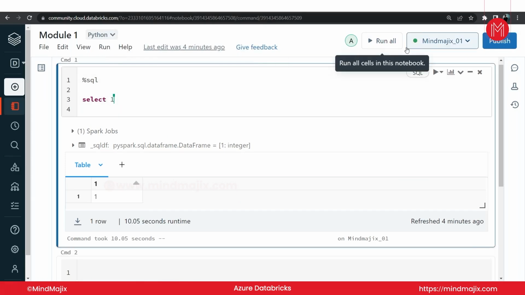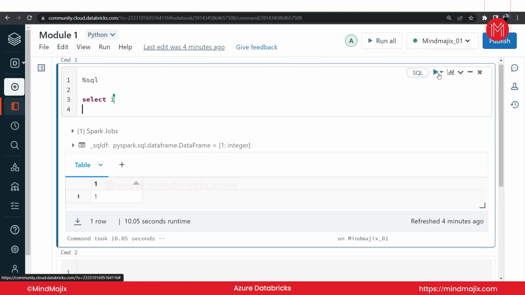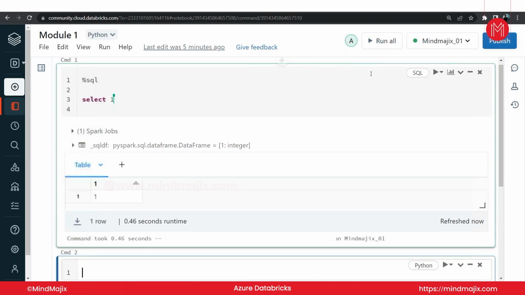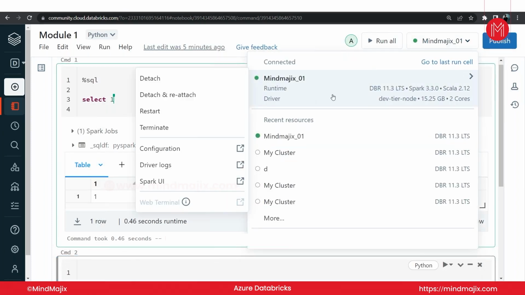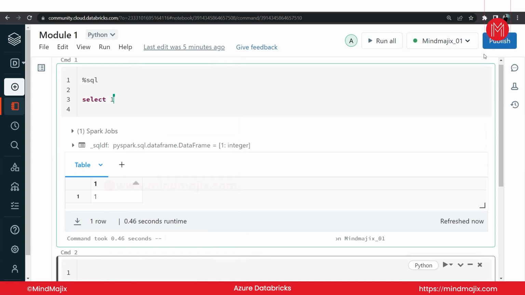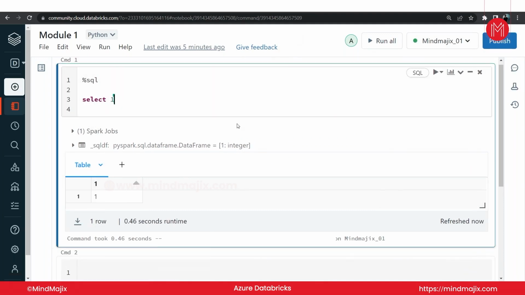Then here we could run the cells. To run all the cells in the notebook, we could use this. And to run an individual cell, just select the cell, click on this to run the particular cell, or press Shift plus Enter. That will run this command. You have already worked with this, you should be knowing this. Here we can select the cluster, which cluster to use. And this is to publish our notebook. All of that we'll be seeing in the CI/CD session. Then revision history, and to add comments to the notebook.